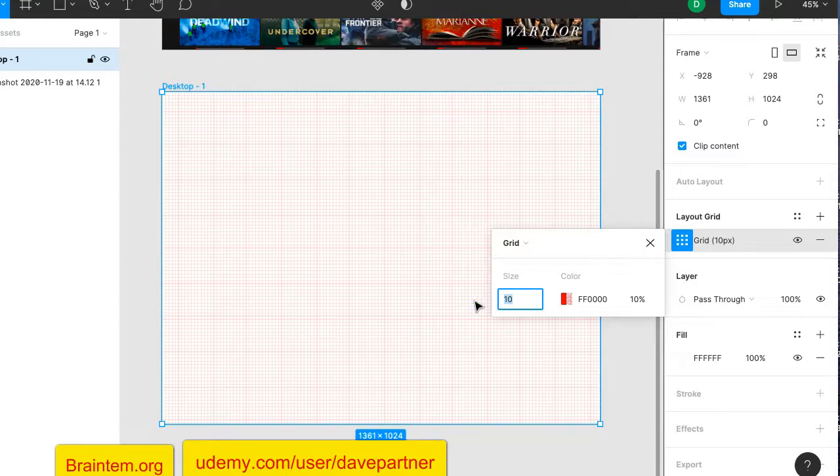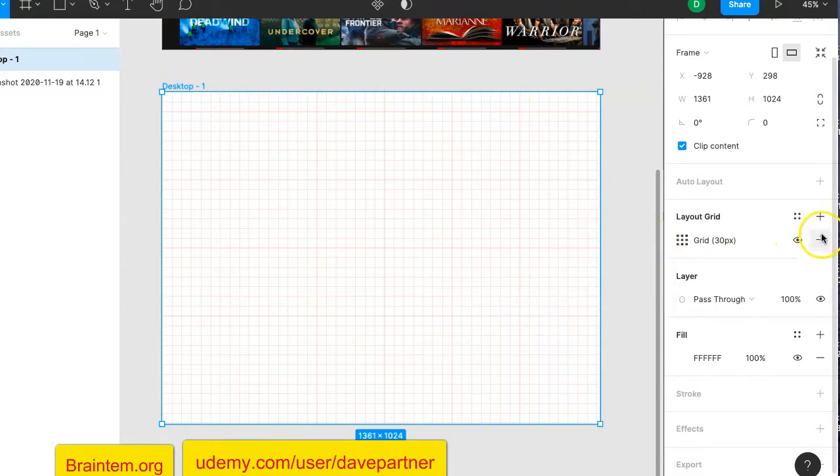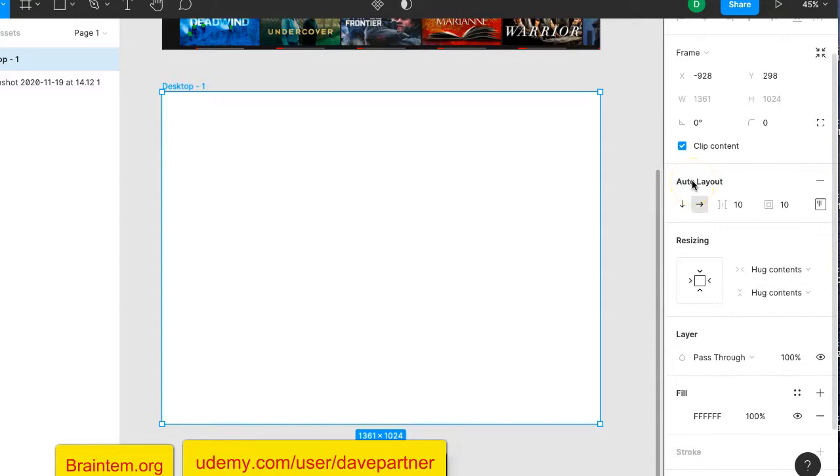Let's see, 30. You see, you can increase and you can decrease. But if you want to remove the grid, you right click, you click here, left click, and it will remove the grid. There's an auto grid. For instance, this is auto grid. All right, so auto grid kind of adds grids to your design.